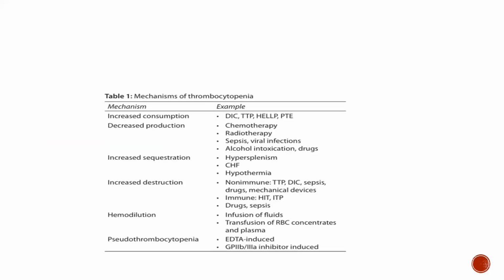Now the mechanism of thrombocytopenia with the different examples. Increased consumption will occur in conditions like DIC, TTP, HELLP, and decreased production will occur in chemotherapy, radiotherapy, sepsis, alcohol intoxication, and it could be drug induced. Then increased sequestration will occur in conditions like hypersplenism, CHF, and hypothermia.